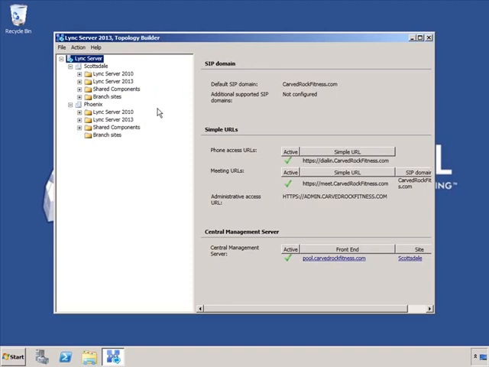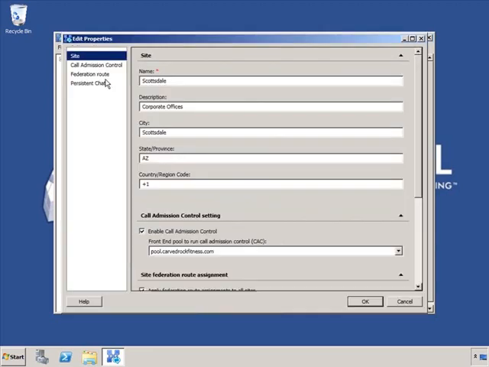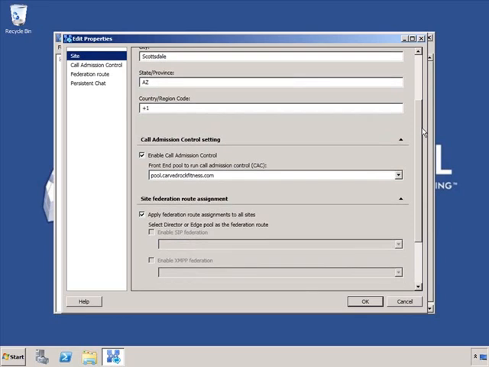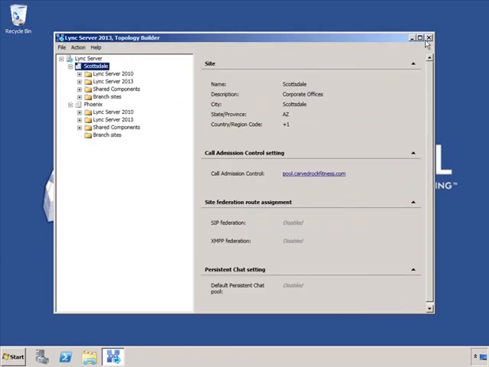Now, as you go through the process of defining your sites, what you would typically do is go through the properties of your sites. So here we're going to click on Edit Properties. And as you can see, for each of these sites, you would make sure that you enable call admission control. So here mine is enabled. So you choose Enable Call Admission Control, and then you choose the front-end pool to run the call admission control, which is your network policy services for bandwidth management. Here I'm going to click on OK. And we're going to close out of here because we're already configured.